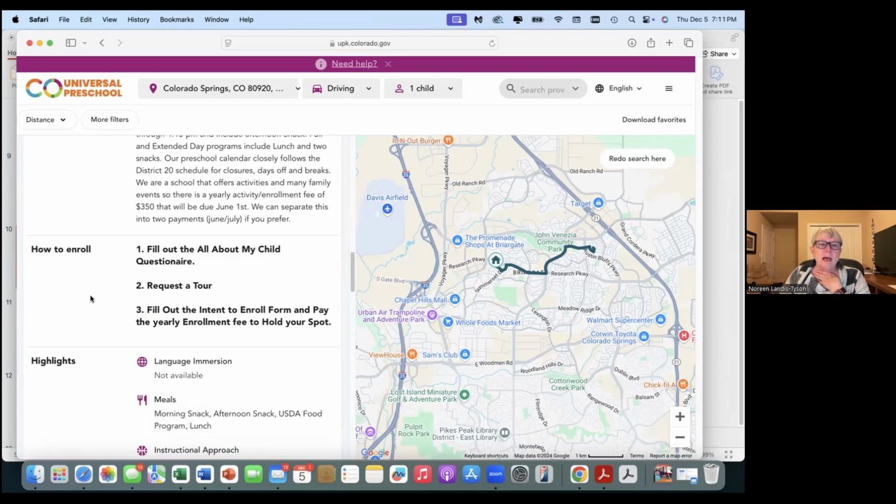I'd be careful about putting in there holding your spot. You are not allowed to charge a fee to hold a spot through UPK. Okay. You need to take that language out of there, and you can just stop at the yearly enrollment fee. Period. There is no paying a fee to hold a spot.